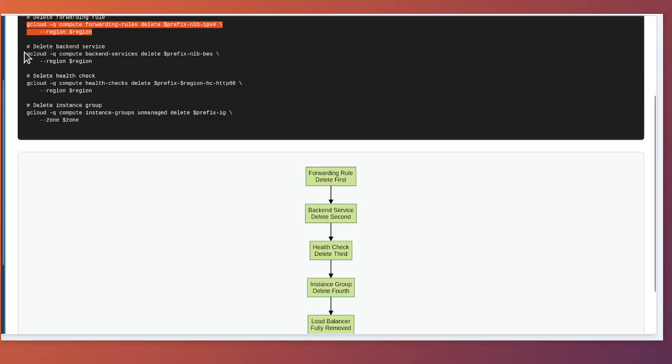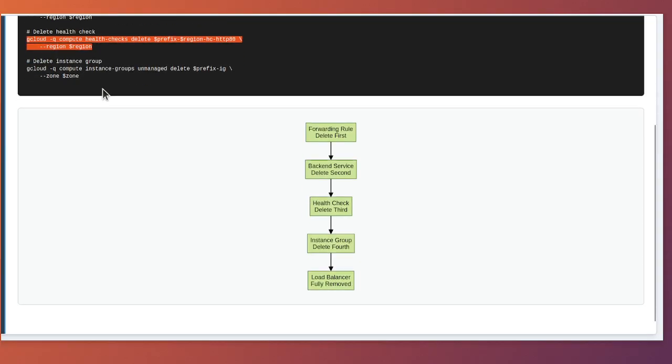The second command deletes the backend service using gcloud compute backend-services delete. The service name is composed of prefix and NLB. The region flag indicates its location. With the forwarding rule already gone, the backend service has no dependencies. The third command deletes the health check using gcloud compute health-checks delete. The health check name includes prefix, region, and HC-HTTP80. The region flag specifies where the health check was created. Once deleted, no health probes will be sent to your instances.